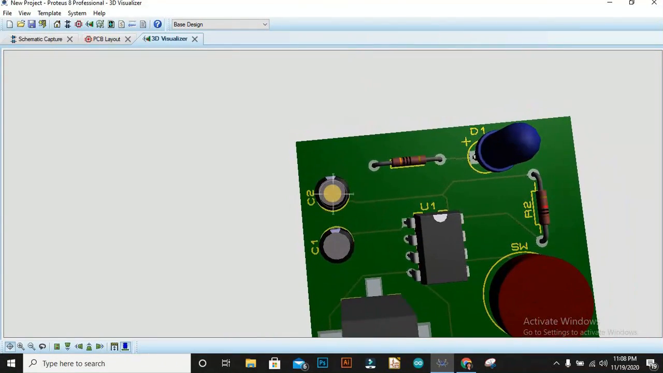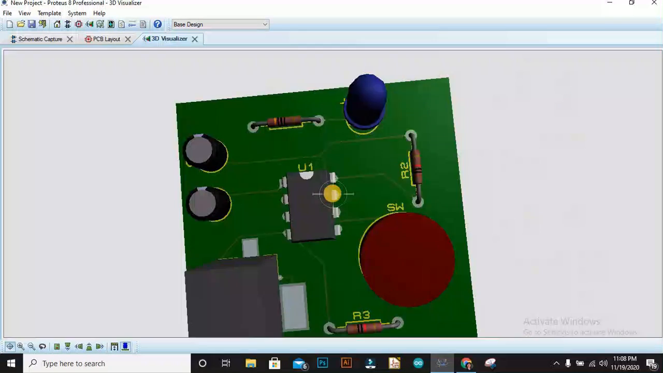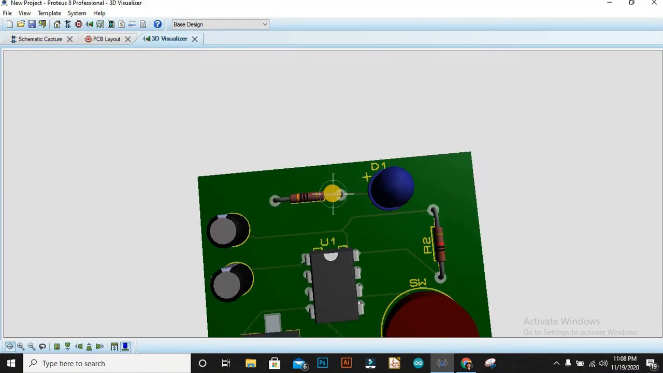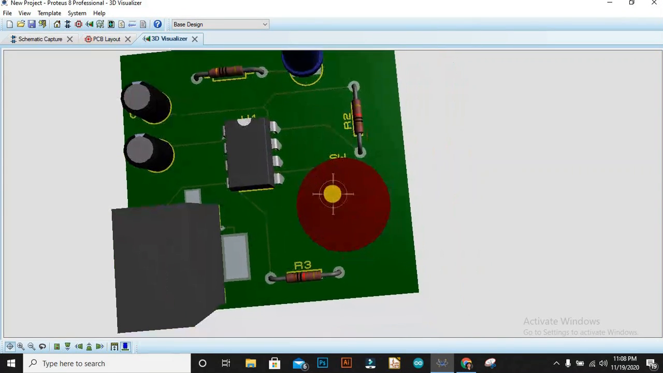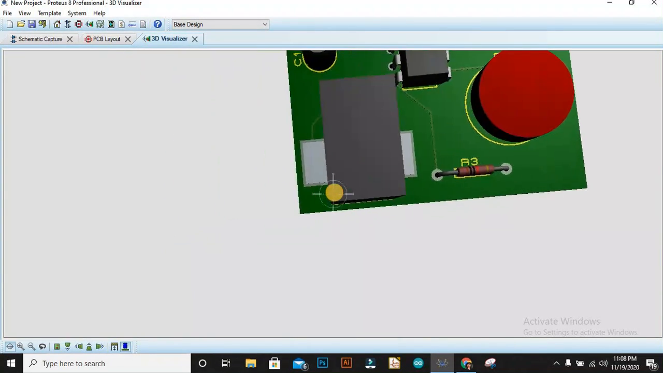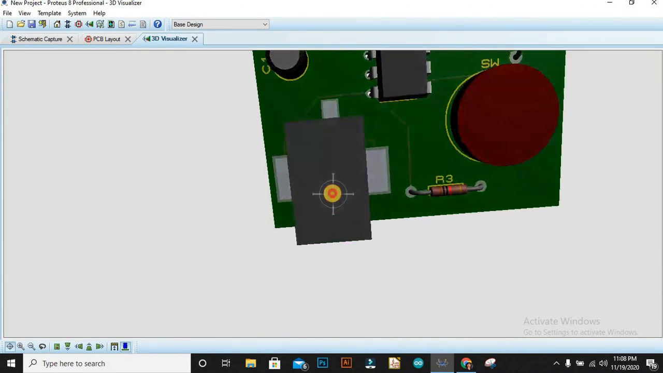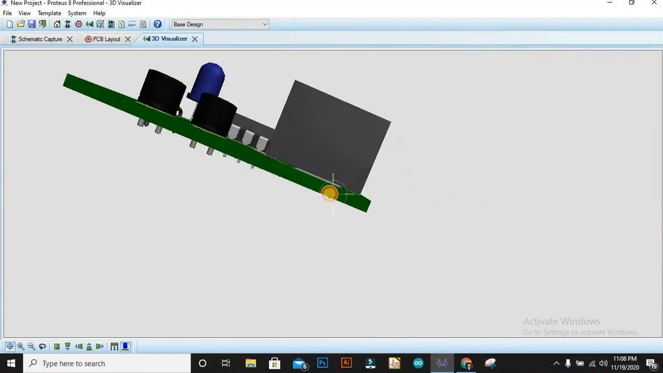These are our two capacitors. This one is the LED, this is a resistor, this is also a resistor, this is our 555 timer IC, this is our push button, this is another resistor, and this is our port.